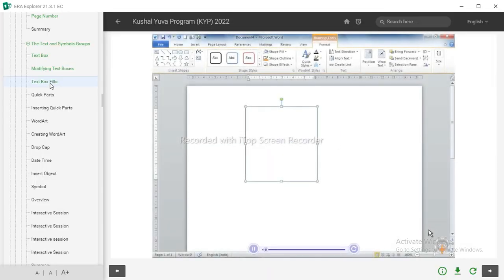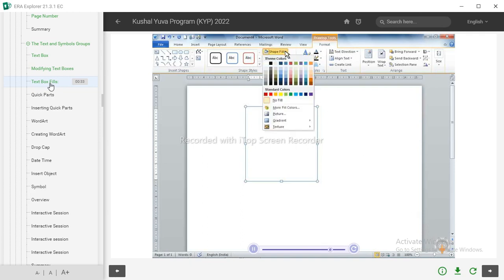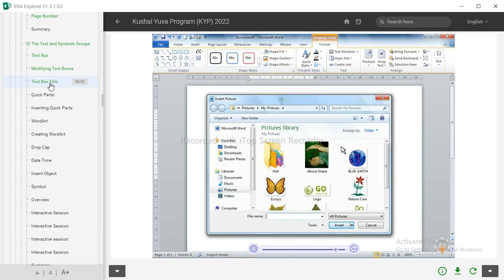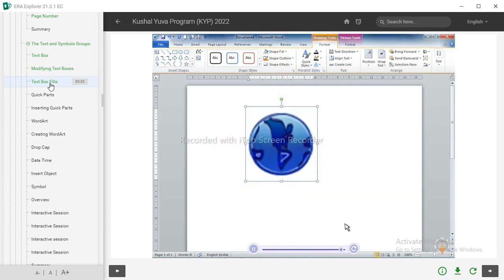Text box fills. You can fill a text box in different ways. On the contextual Format tab, in the Text Box Styles group, click Shape Fill. You may select a color, gradient, texture, or pattern. You can even fill the text box with a picture. This proves useful when you need to quickly insert a picture of a specific size at a specific place. Select Shape Fill, Picture. Then browse to your picture and click Insert.